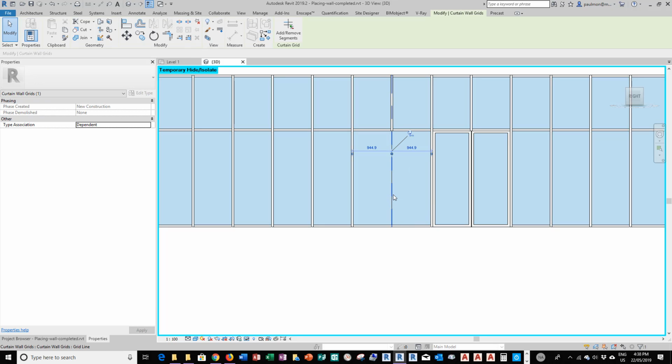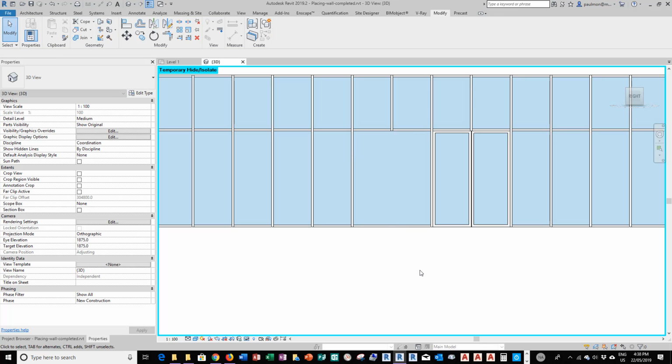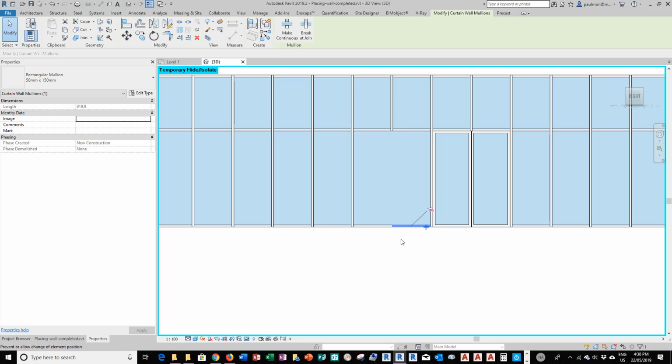And highlight the current grid, add remove segment, pick this segment, and pick a point outside, and pick on this mullion, and then delete it. Pick on this other mullion, unpin, and then delete this mullion.